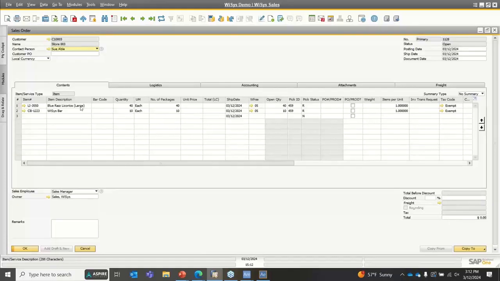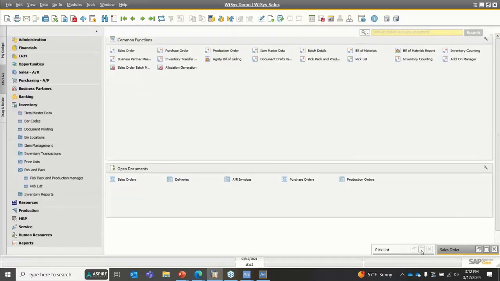So in this case, we're going to pack the 4 cartons that we make for the licorice onto a pallet and then ship her that pallet of 4 cartons of licorice. So all 40 bags of licorice will be on that pallet. Then loose, not on a pallet, we're going to ship her her carton of 10 Wisys bars. So that's the process.